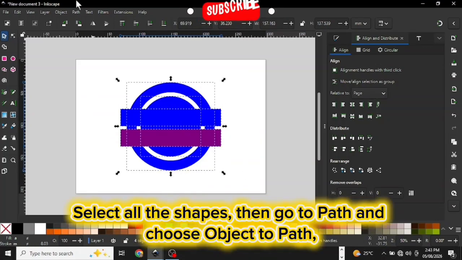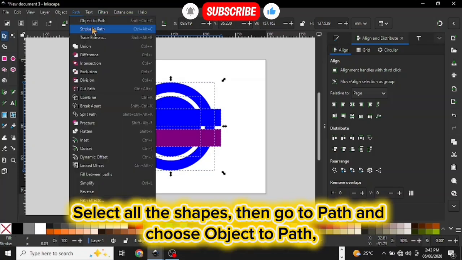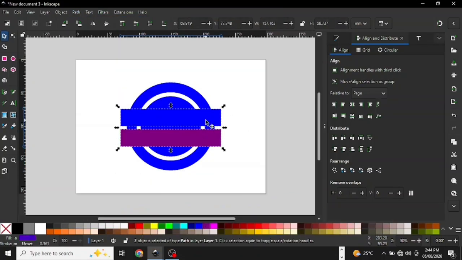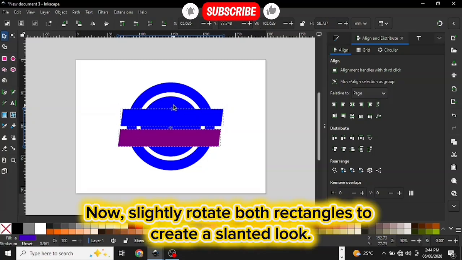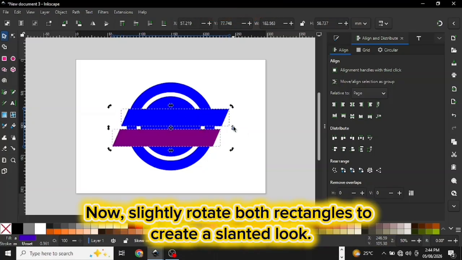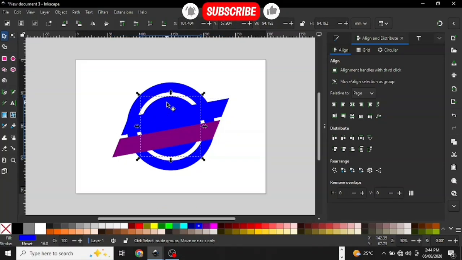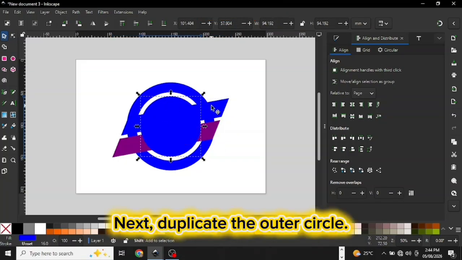Select all the shapes, then go to Path and choose Object to Path, followed by Stroke to Path. Now, slightly rotate both rectangles to create a slanted look. Next, duplicate the outer circle.